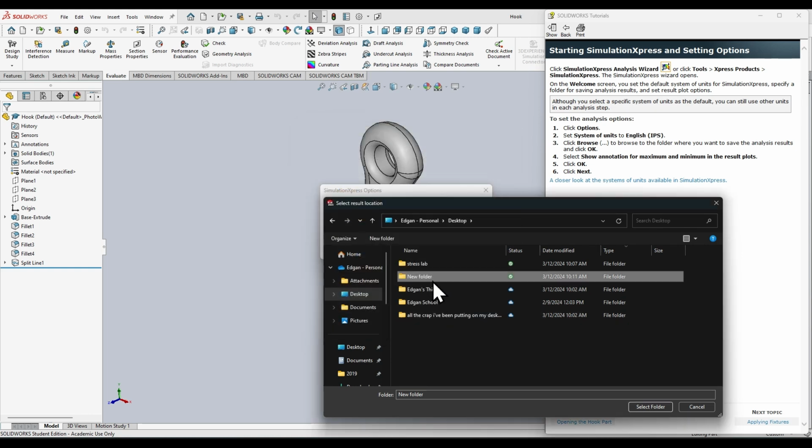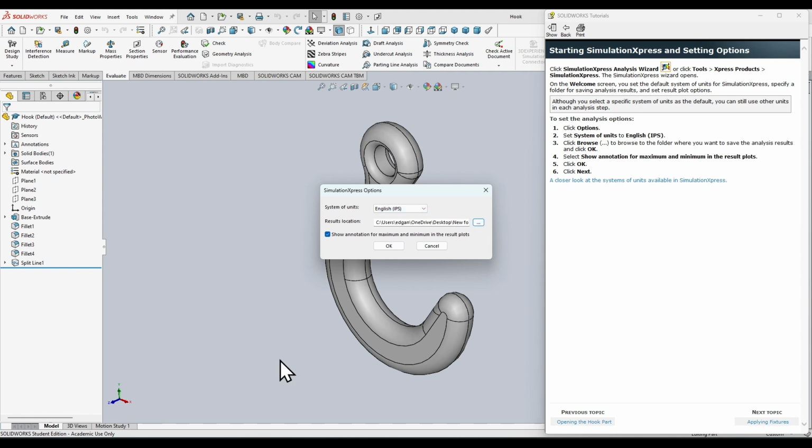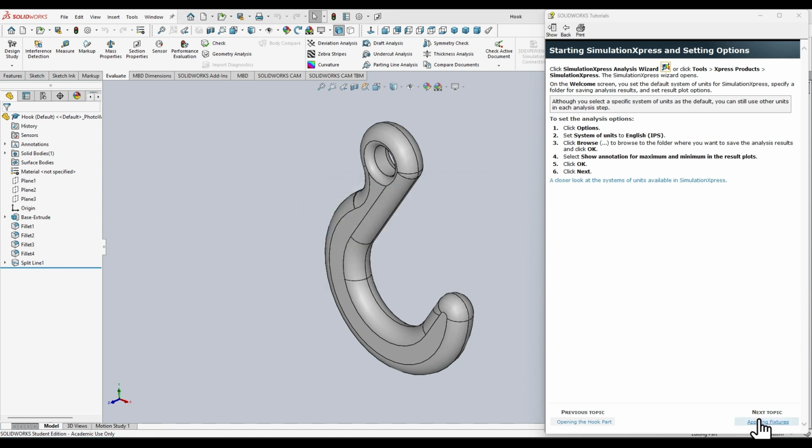I already have one called Stress Lab. So we'll just use this new folder, because I've done this before. I had to practice before I made this video. So I'm saving it on my desktop in a folder called New Folder. So I select that folder as to where I want to save everything that I'm going to be doing here, and then make sure that this little box is checked, is what the instructions say. Then hit OK, and hit Next Topic.